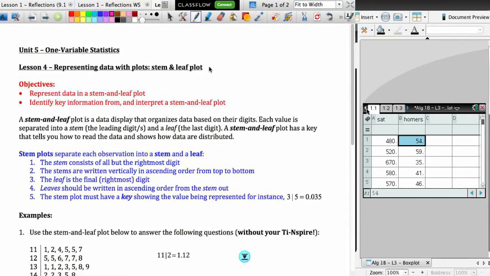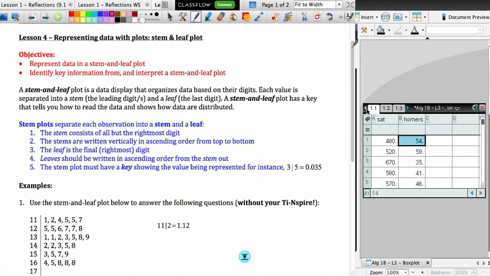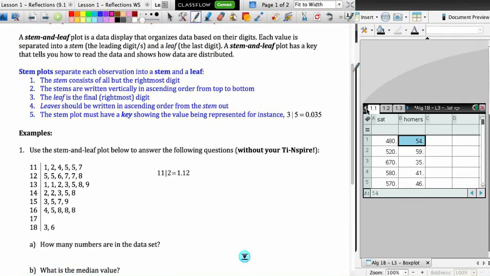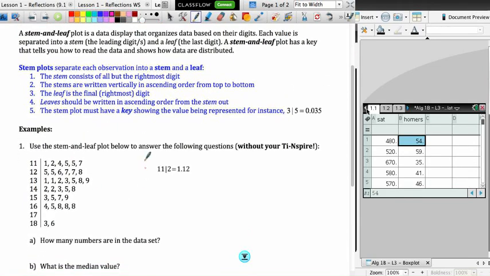Okay, welcome to the video on representing data with stem and leaf plots. We've already done a box plot, which is one way to represent data. The focus of today's lesson is going to be on something known as the stem and leaf plot. We're going to get straight into it, and I'm going to explain a lot of the key steps in creating or interpreting a stem and leaf plot using example 1.